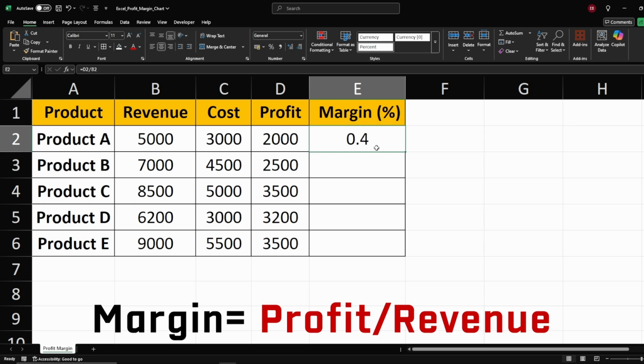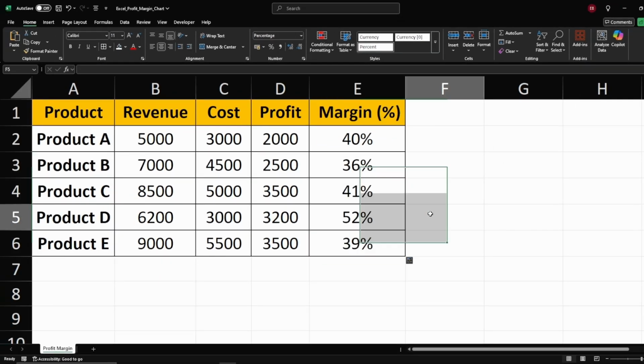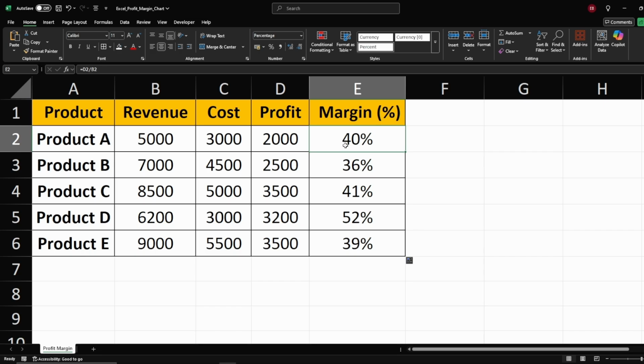To convert this into a percentage, simply click on the % button in the toolbar, and Excel will format it automatically. This percentage shows us how much of the revenue remains as profit after all expenses have been deducted. A 40% profit margin means that for every $1 of revenue, 40 cents is profit after covering all costs. The higher the margin, the more efficiently the business is operating.